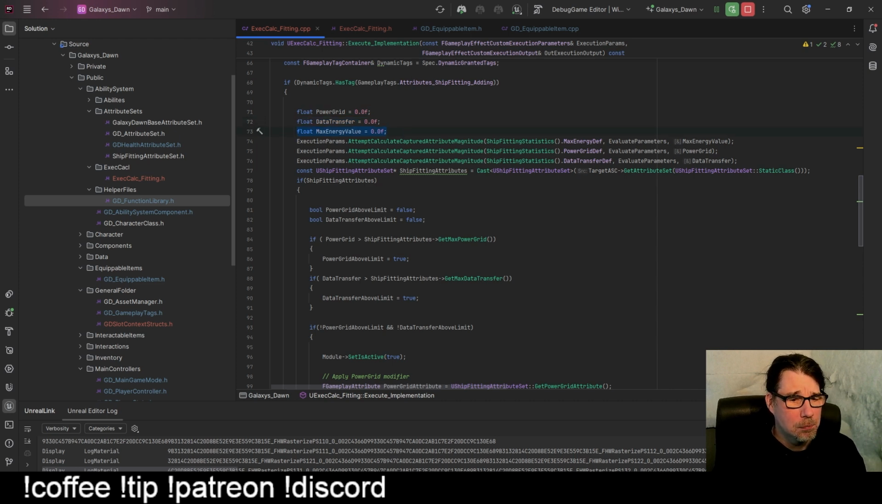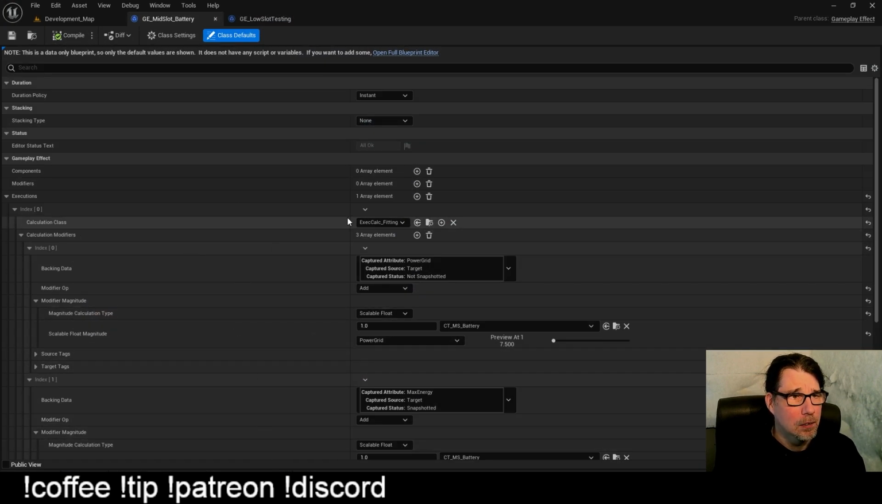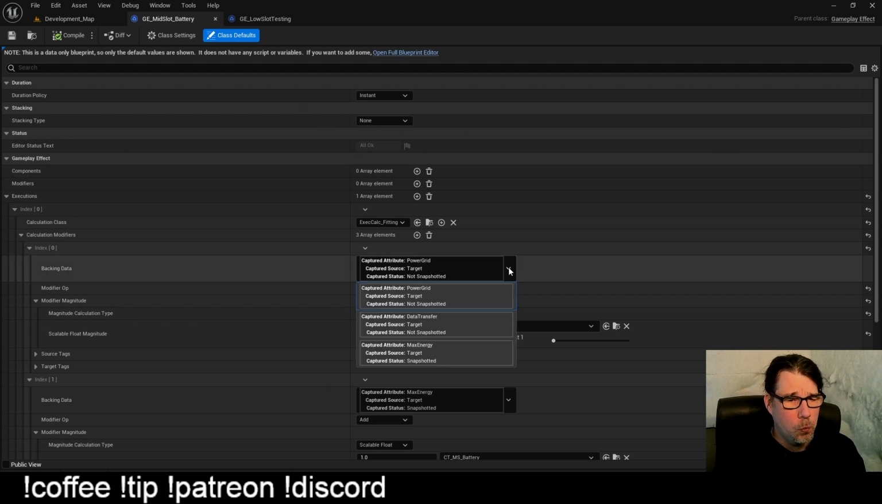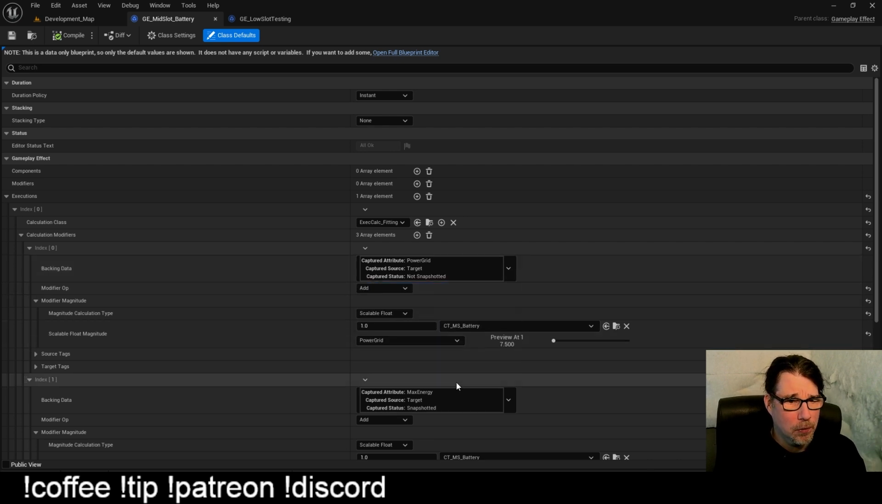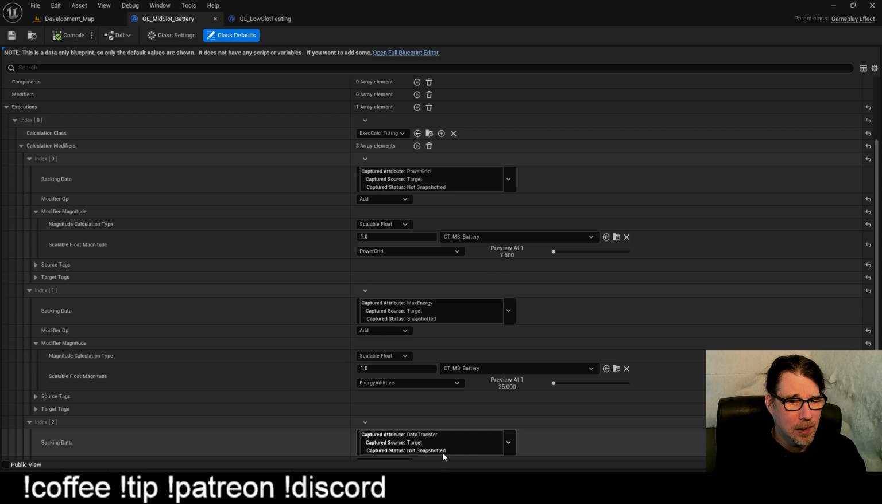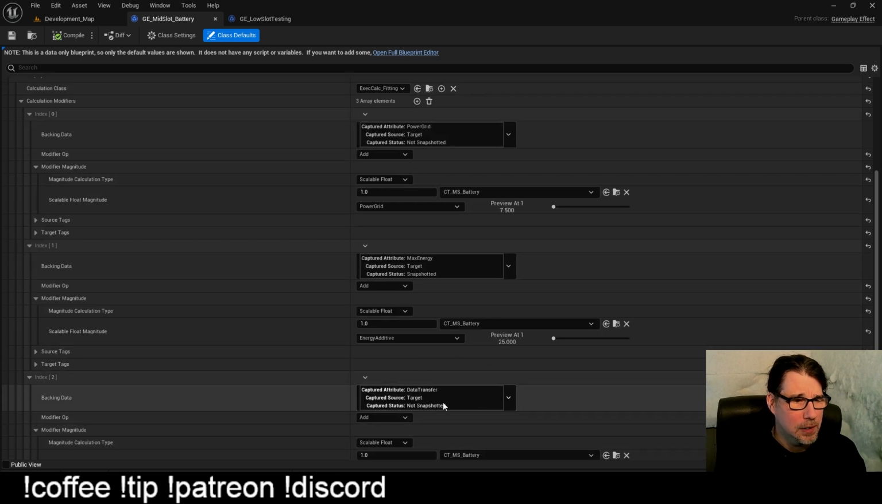If we look at my file here, it's an instant. Here we go, the captured attributes. All this gets updated. We can choose whichever captured attribute we want to use. In this case it's power grid. Here is max energy, and at the bottom is the data transfer. So this is being picked up, and we'll make sure that it's filled out properly and all that.